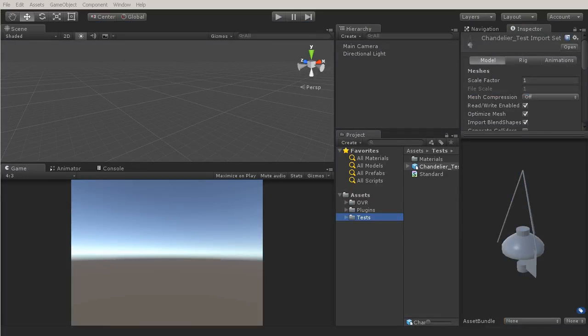All right, so I've gone ahead and opened up Unity, and you can find the VR testing project inside of the Unity Files project folder. So inside of this, I've gone ahead and created a folder called Tests, and I brought in our chandelier that we tested and we've built, and you can take a look at it.